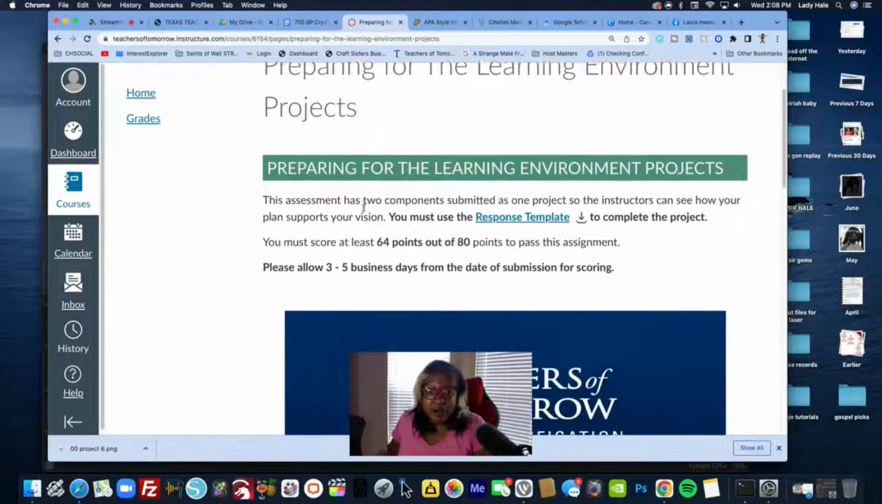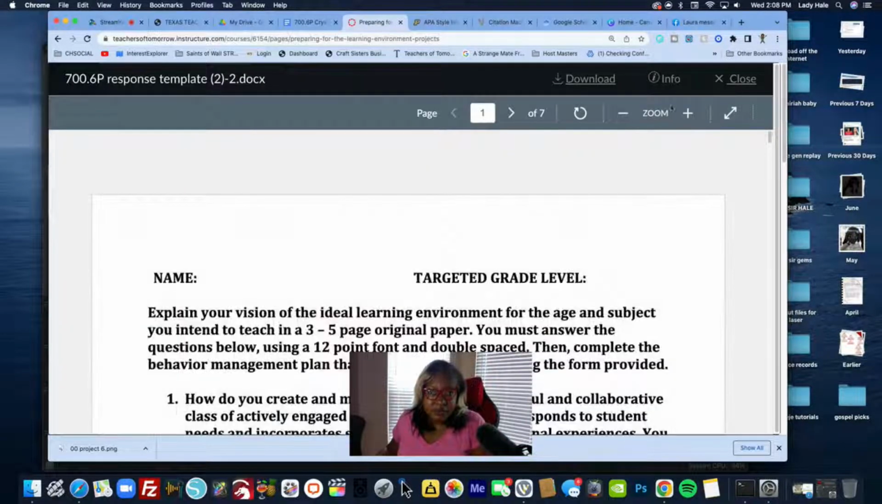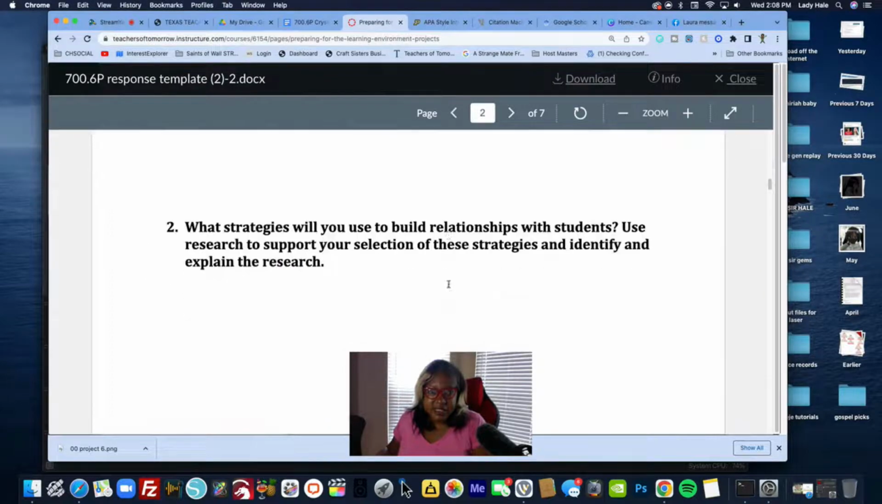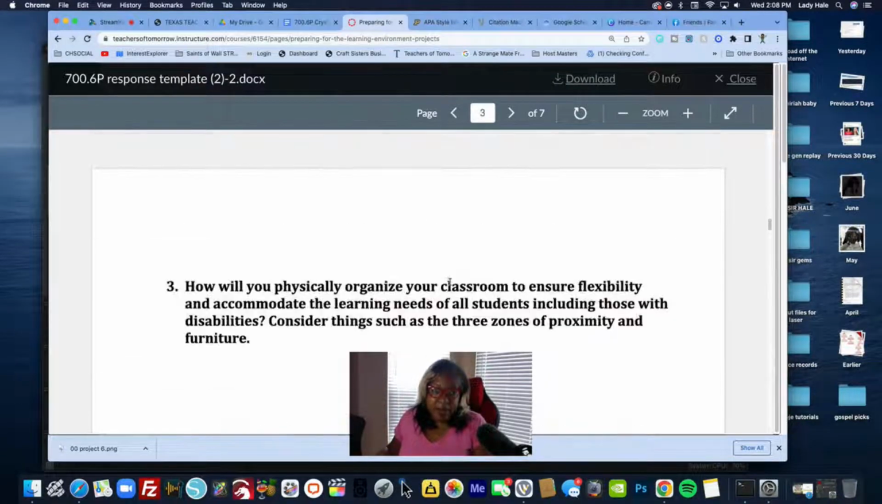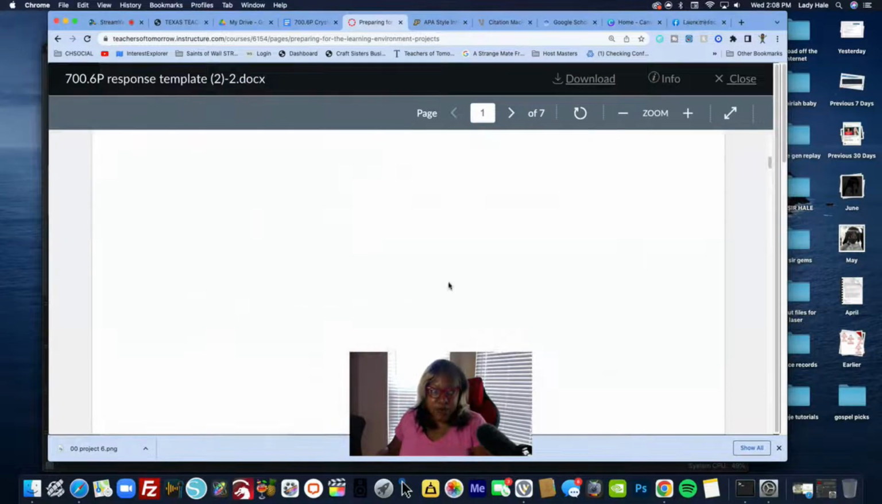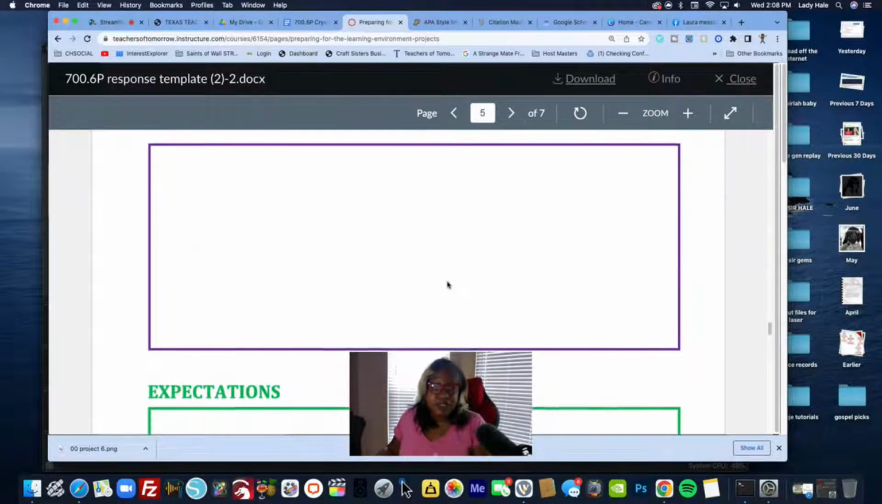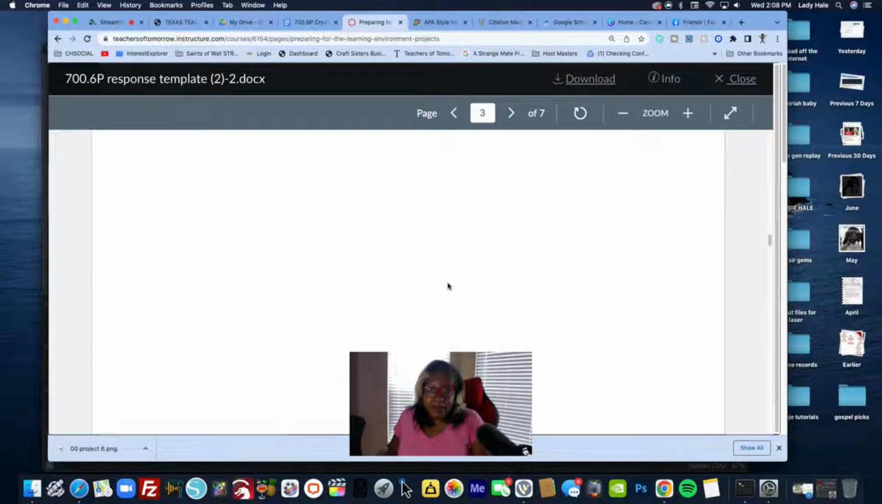And once you have started your project, it's going to say download this response template. So you're going to download the response template. Okay, you'll download it here and it's going to have this. You want to keep this same format, the same format with the 4 questions, because you're going to have 4 questions, and then you're going to have the place where you're going to put your rules and expectations. Okay, you have all that there.